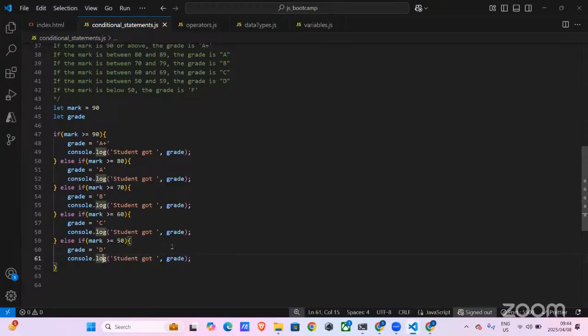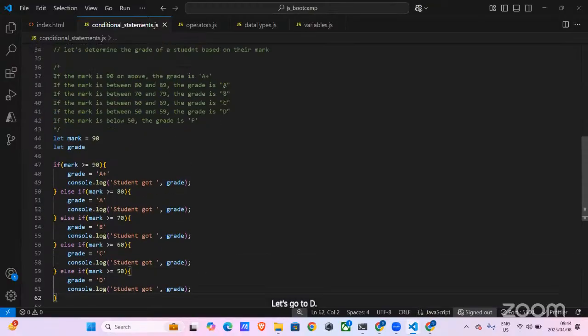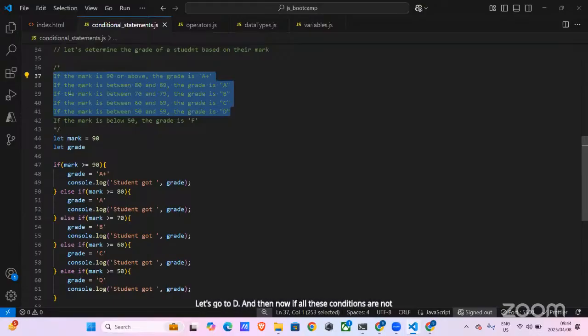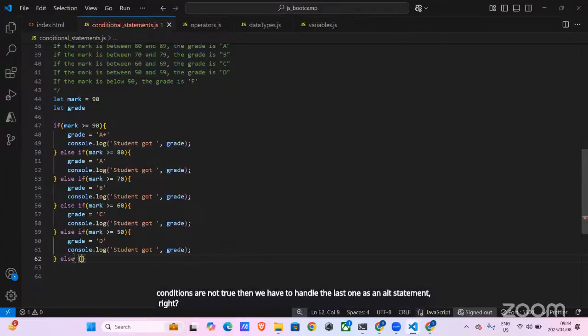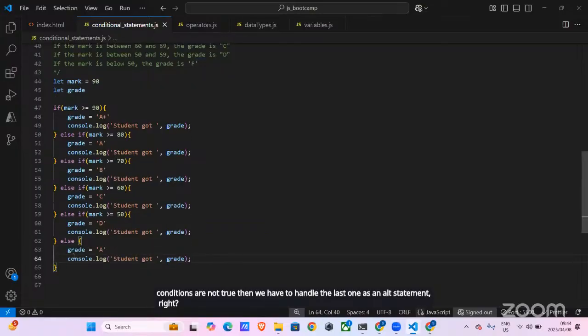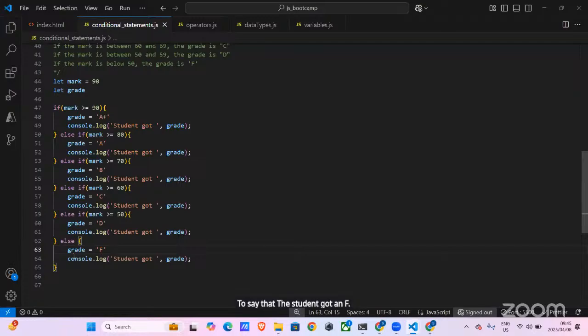Let's go with the D. And now, if all these conditions are not met, or not true, then we have to handle the last one as an else statement, right? To say that the student got an F, which is a fail. So what's going on here?